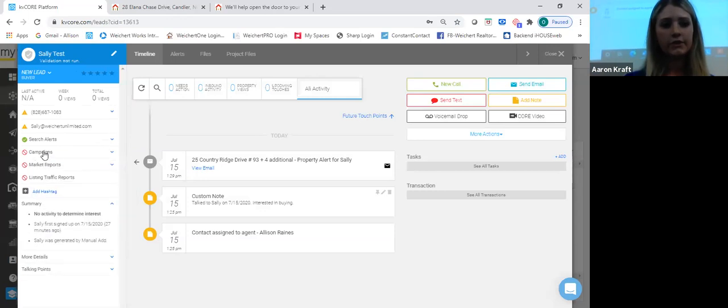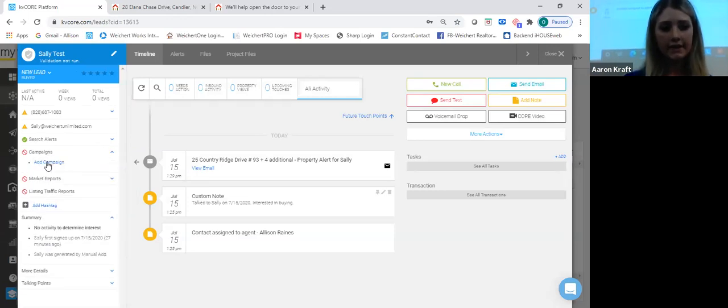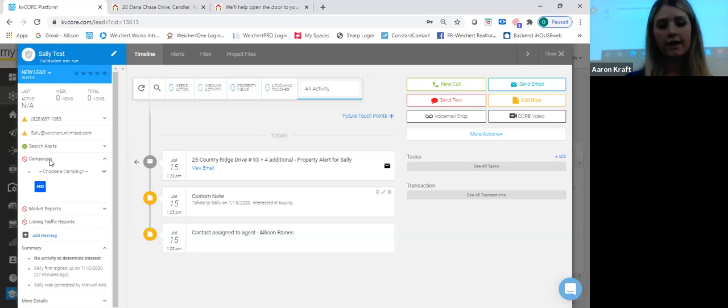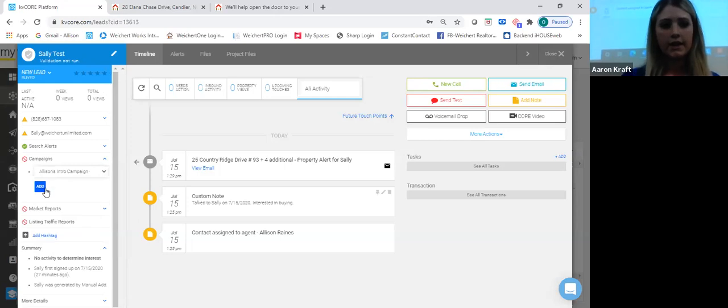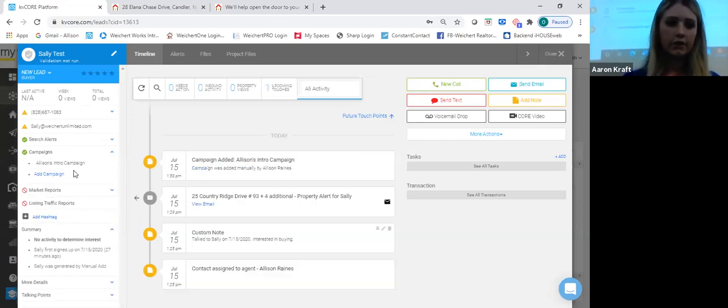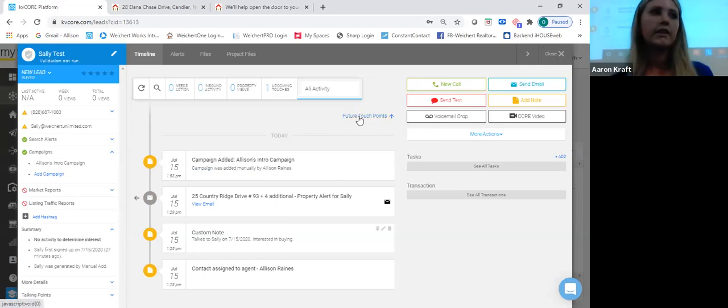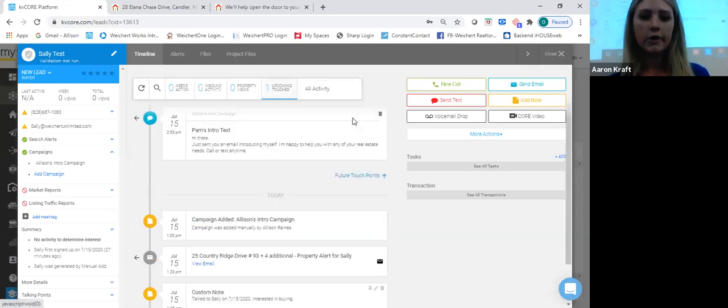Once you click on the campaign section and add campaign, you'll have a little drop down here, so you can choose from all the company campaigns and the ones you've set up yourself. So Allison's Enter campaign, we just turned it on, so it's available. And you have to add it before it's turned on. So we can see again that the little check mark is on. We just added it. So then you're going to see a little blue link pull up here, future touch points. So anything in that campaign that's set for the future is going to show up once you hit that.